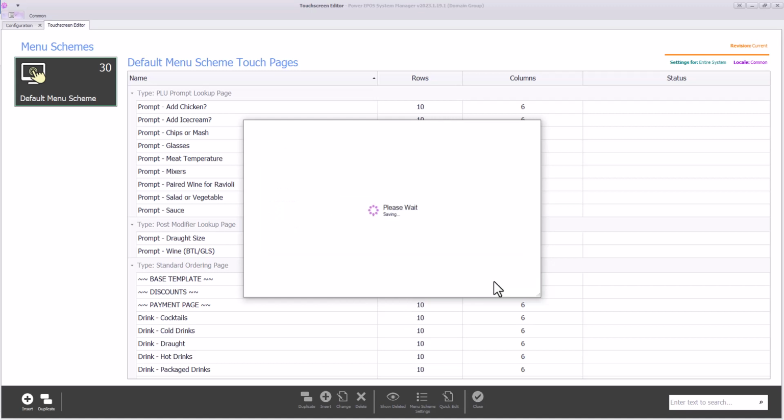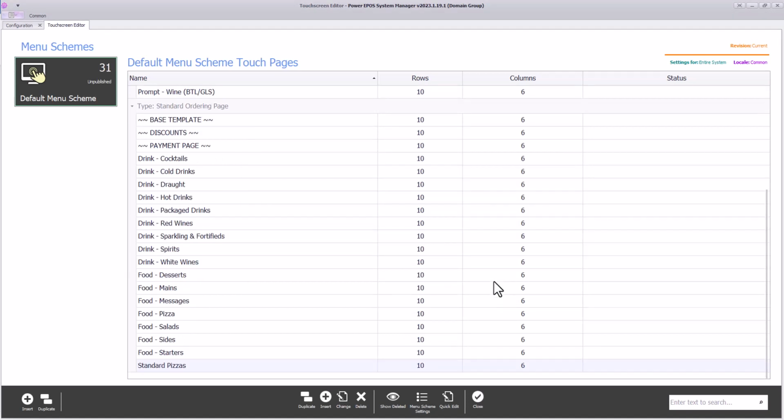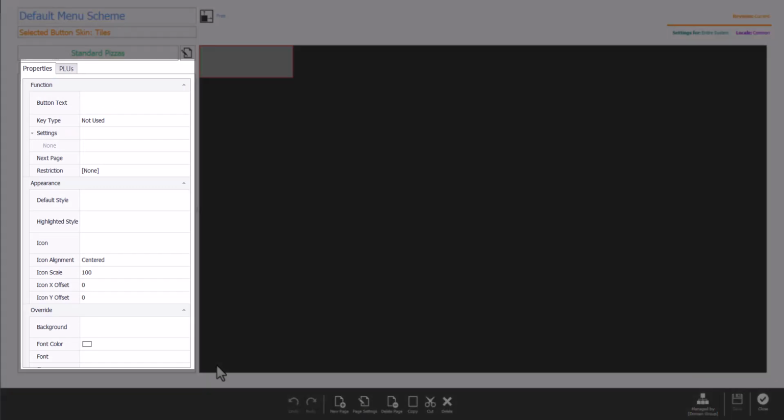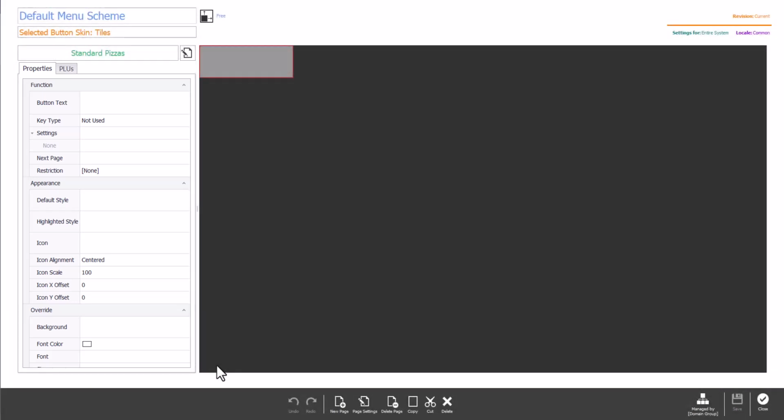Now let's go to the touchscreen editor, where we can edit the properties to change the look and functionality of the buttons on our screen. We double-click on our new screen to open it in the touchscreen editor, where on the left-hand side are our Properties and PLUs tabs. Let's start with Properties. Properties are split into 3 sections, controlling the function, appearance, and style override of our keys or buttons.